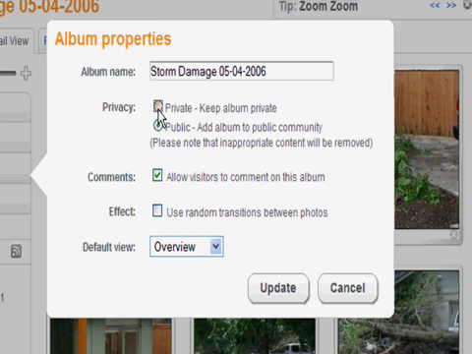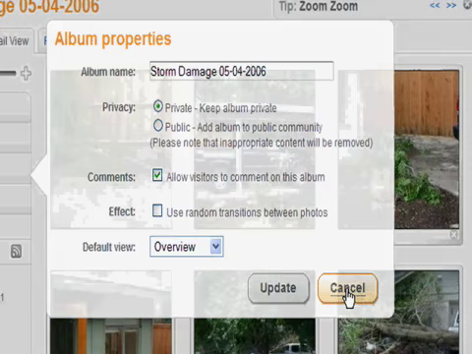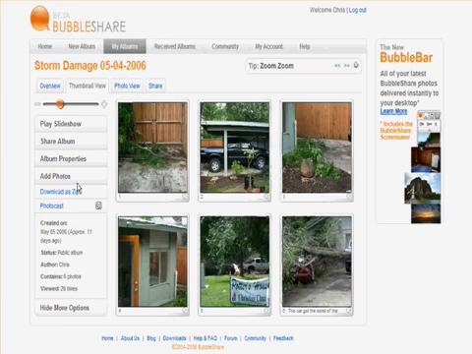But you also have, like I said, the private feature. The private feature allows you to share your album with anyone that you choose. You can send the link to that album to that person. For instance, I've used it on family trips, and it wasn't necessarily pictures that I wanted to share with the public, so I kept it private and sent the link to family members that I thought would be interested. So that's just another really cool feature, another level of privacy that you have by using Bubbleshare.